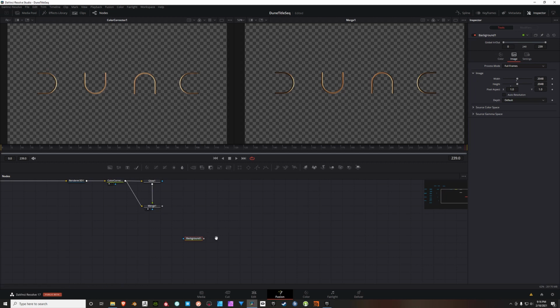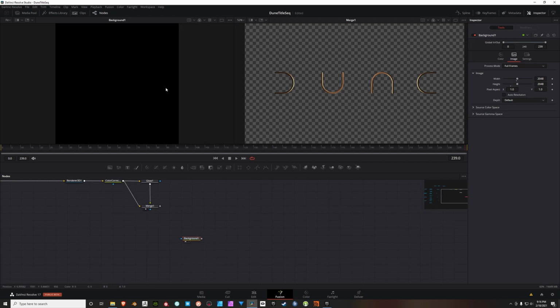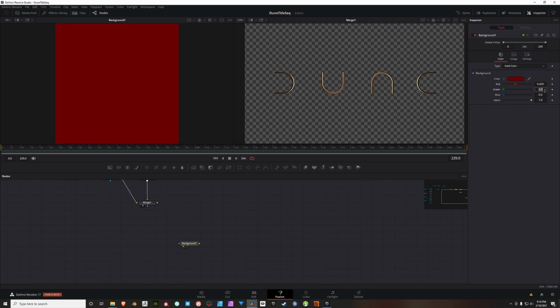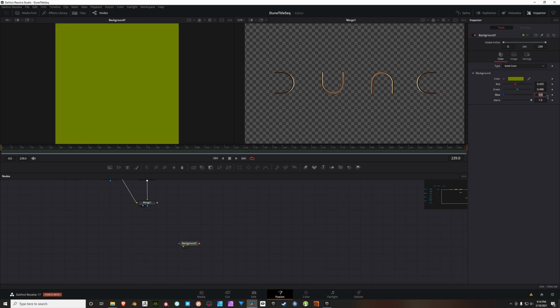All right, so in this background node, we're going to add a couple things. I want to go into the color of that background node, and I'm going to change the color. All right, and this is us making that initial blue color. So change the red to 0.425, the green to 0.496, and the blue to 0.638. Okay, and now we're going to add an ellipse mask.